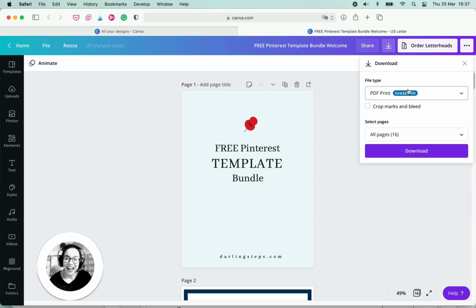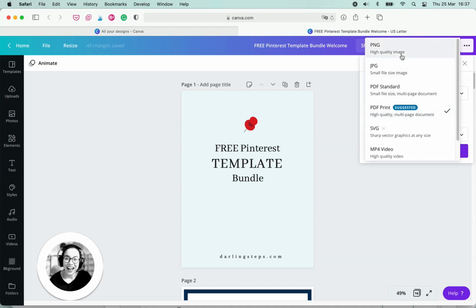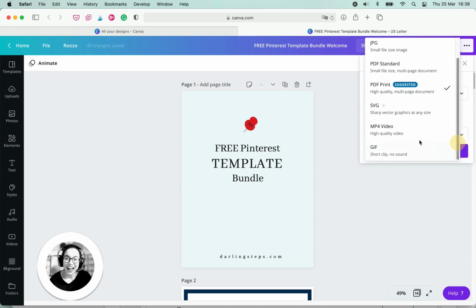So you can select your file type, click on that drop-down menu, and you can select whether you'd like to download it as a PNG, a JPG, PDF standard, PDF print, an SVG, which this option is only available for Canva Pro members, or as an animated design, such as MP4 video or a GIF. Did I just say GIF? I meant GIF, as a GIF, okay?